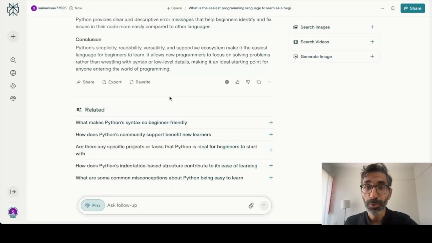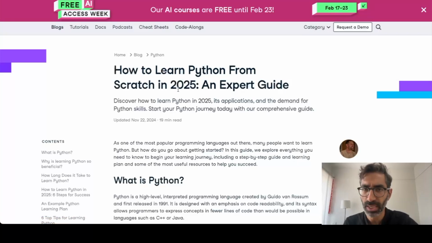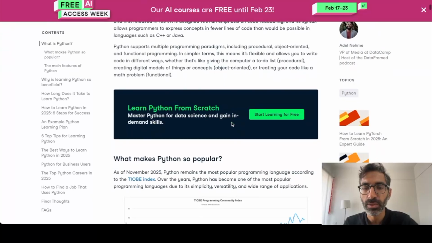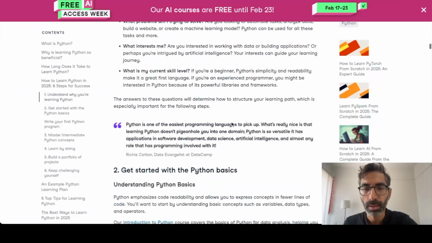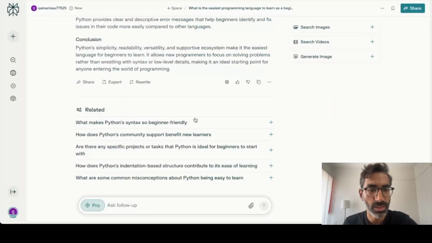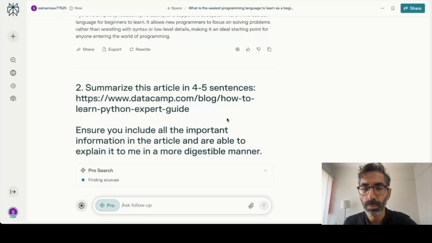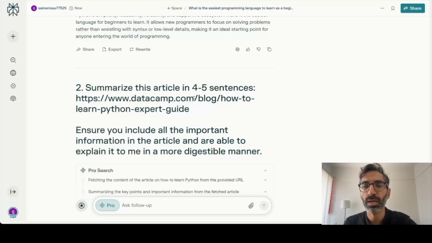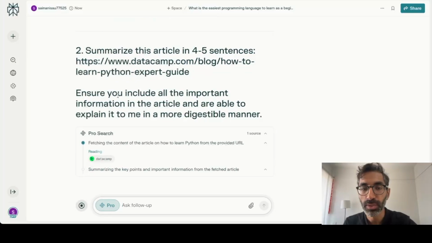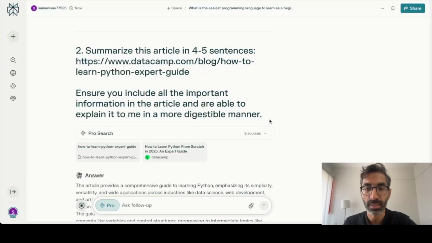Now, another really cool feature of Perplexity is its ability to summarize information. So for example, if I was going through this article, there's a blog post that says how to learn Python from scratch in 2025, an expert guide. And as you can see, it's a pretty long article. Maybe you don't have enough time or enough understanding to go through the entire thing, and you want a simple enough explanation. So you can just go to Perplexity, and here's a prompt where I'm saying, hey, please go through this article and summarize the article for me in 4 to 5 sentences, and make sure you include all the important information in the article and are able to explain it to me in a more digestible manner.